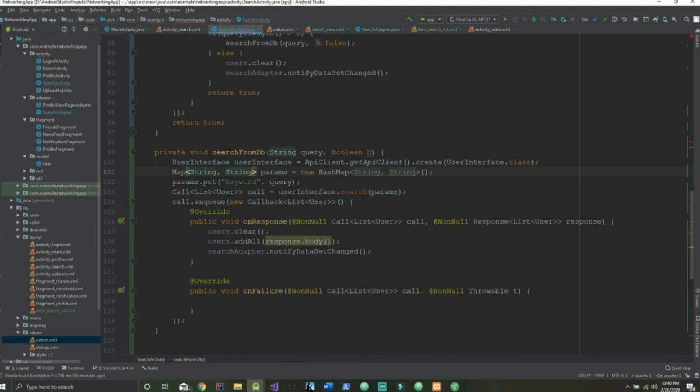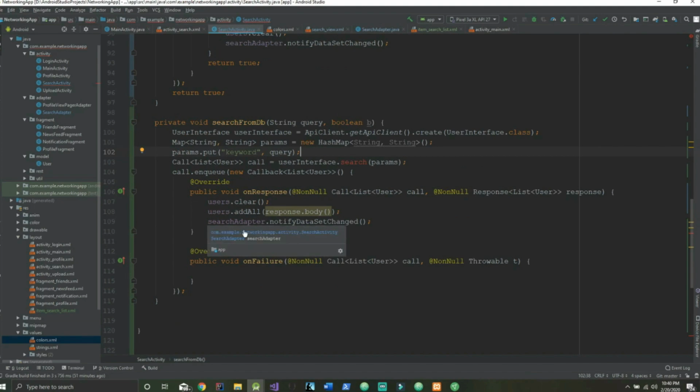Okay, so here we go with our search from DB function. Now this is like a lot of the other functions that we use, for example, in our profile activity, that talk to our PHP, which will get data from our database. So here we've created an instance of the user interface. We have initialized our params to a map, and we are going to put the queries into the map, and then we're using our Retrofit callback. We are getting our response, and then we have an onFailure down here.